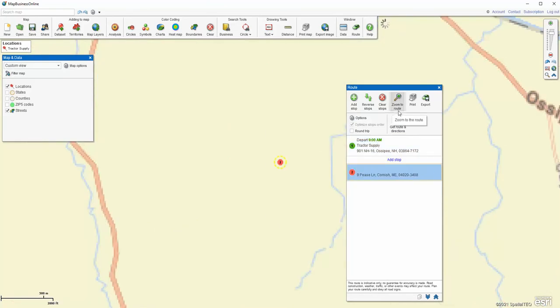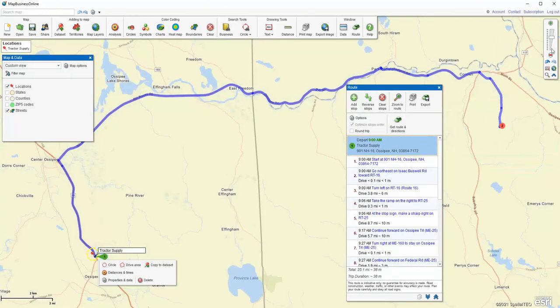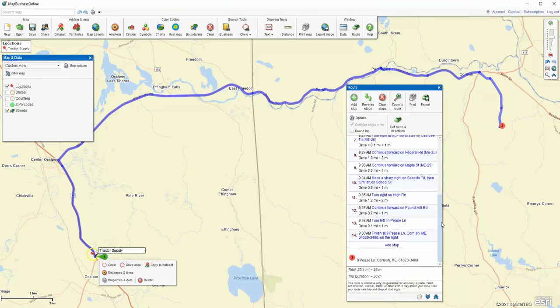Two stops, and I get the route by clicking that little green car. And then, okay, now we've got the route view from start to finish. At the bottom of the stops listed for the route, or the turn-by-turn directions, I should say, you'll see I've got a total of 21.1 miles, 38 minutes. So that's one way for me to measure something using a tool in Map Business Online.